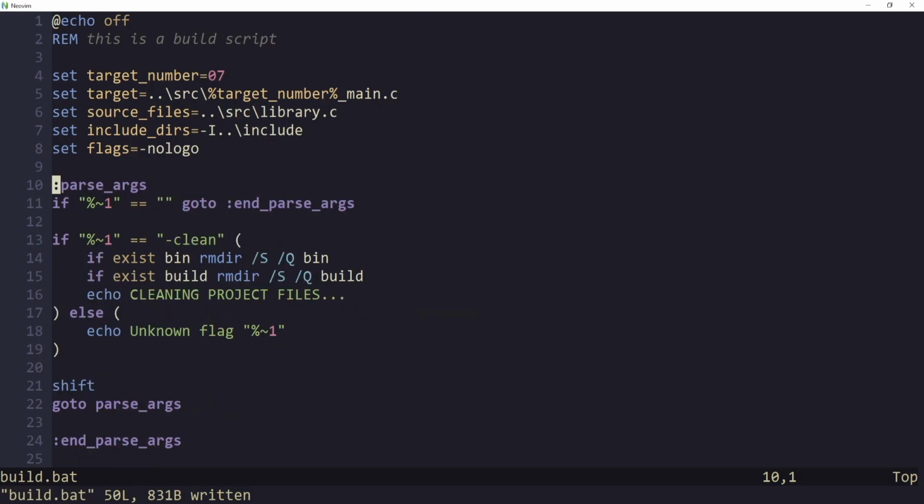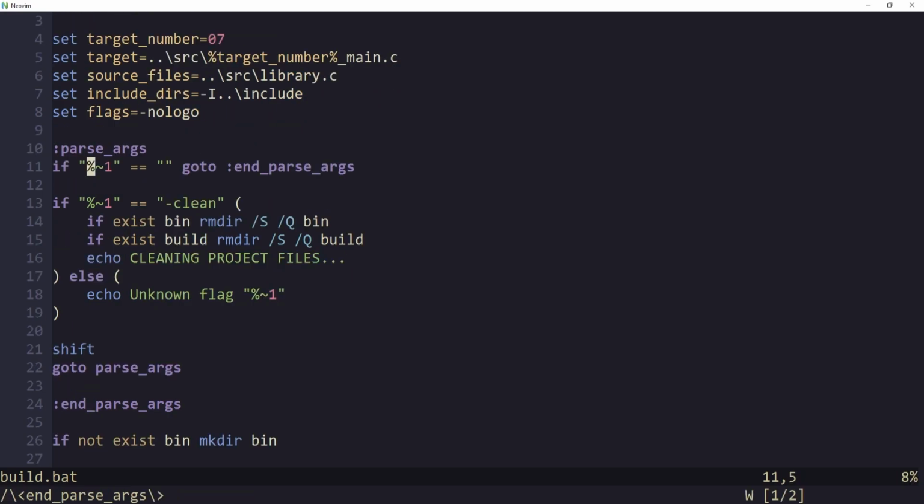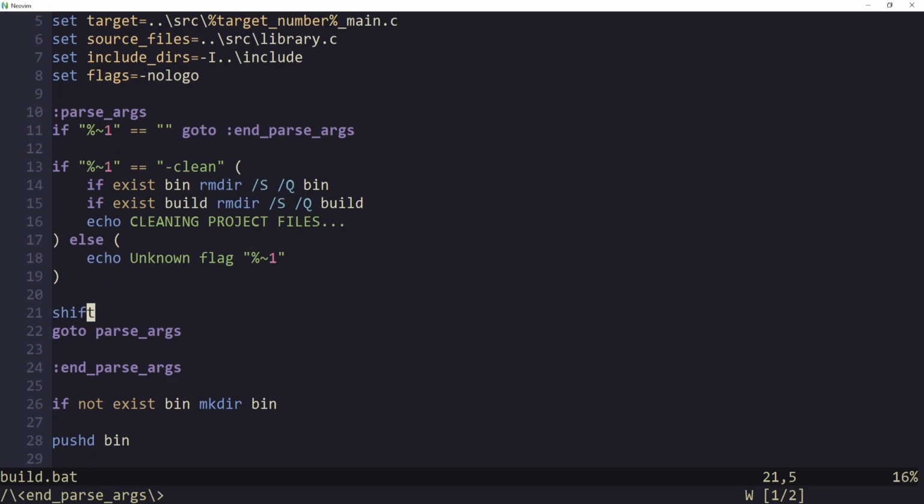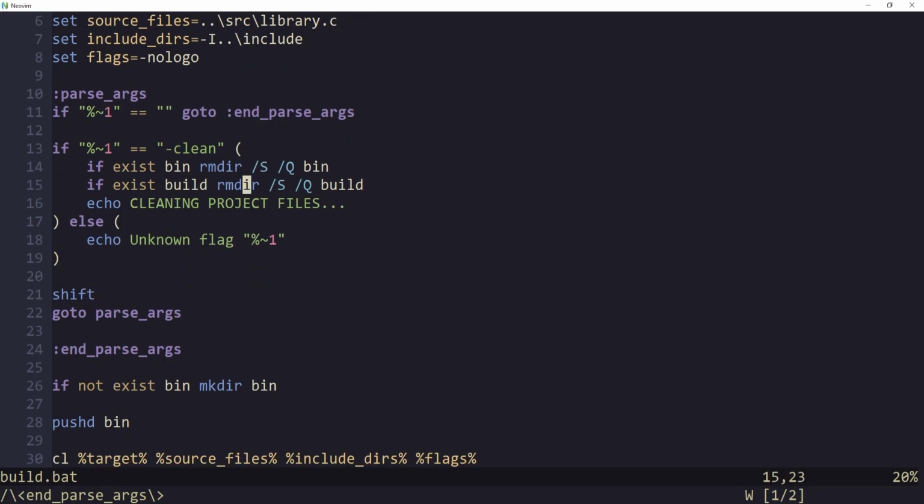So here's the code, and we're going to have this flag right here, -clean. That's the flag we're going to look for. And there's a lot of stuff going on here. You can see if this cryptic thing is empty, then we go to end parse args. Okay. If this cryptic thing again is equal to -clean, then we delete the bin, delete the build. We say cleaning project files. Otherwise, we don't know what it is. So we say, hey, it's an unknown flag. And then we shift, and then we go back to parse args, which starts again.